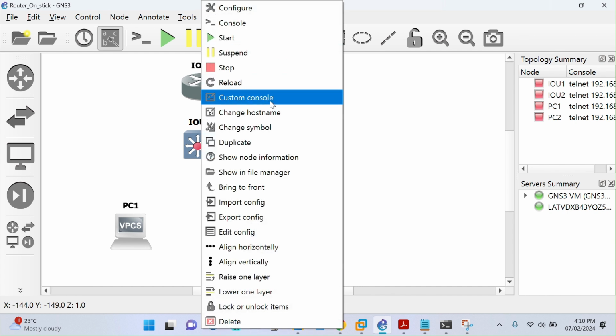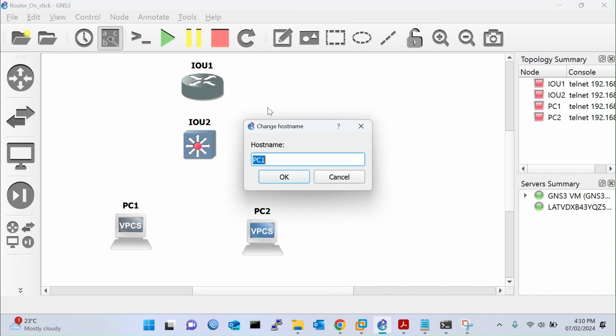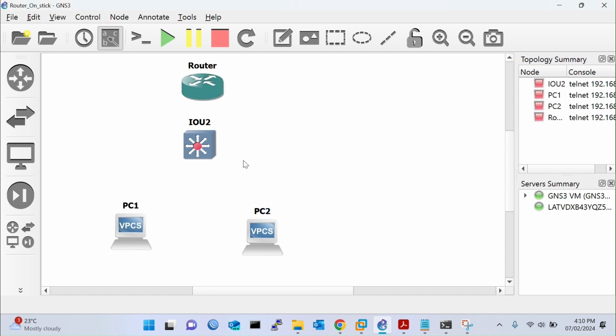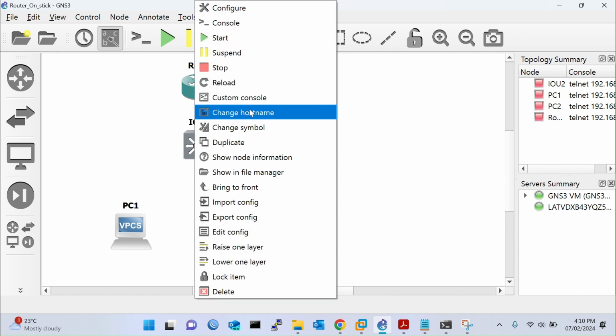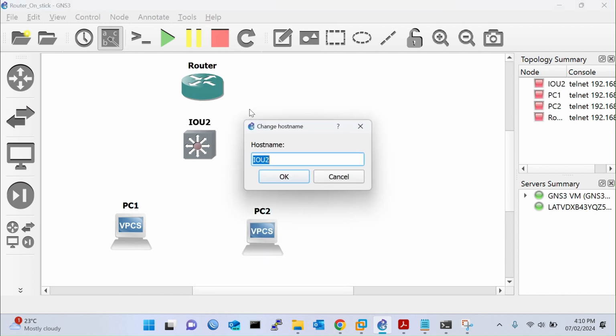Okay, so we will change the host name first. This is the PC only. No, yes, we will change here the router. Okay, and we will change the switch host name as well. We can change the host name and the image name as well from this change host name option.